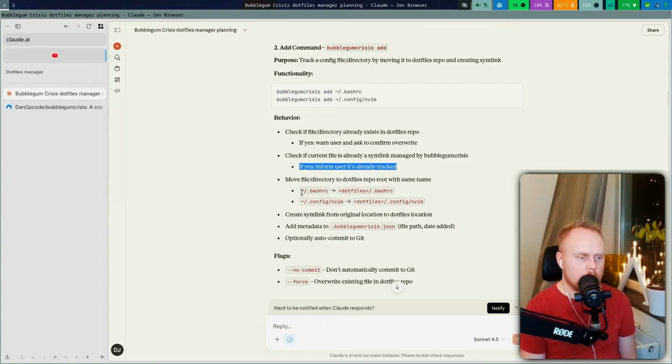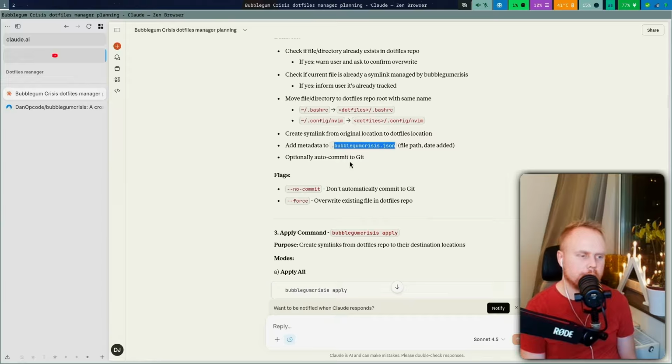And here I would like to be able to move either a file or a home directory. And then, yeah, add metadata to this file. We'll see about that later. I think I want a different format, as I said. Optionally auto-commit to Git. I think that sounds good.